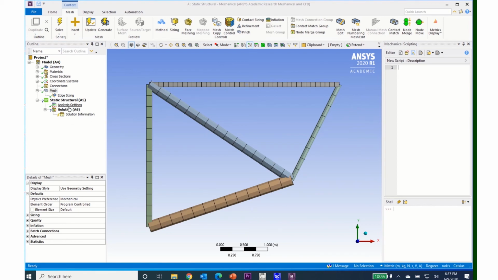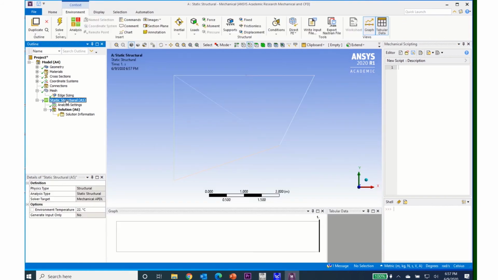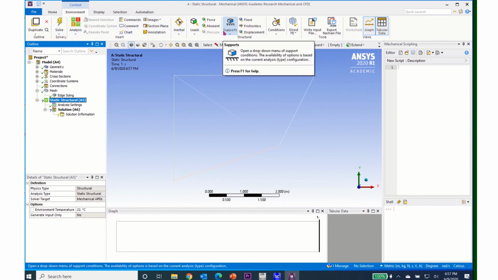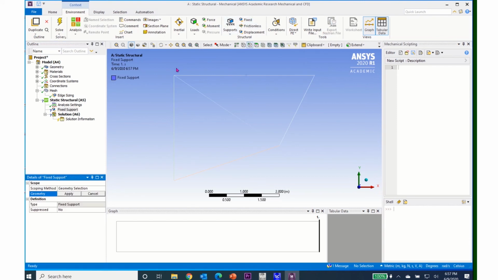So now I'm ready to go down to static structural. I see there are question marks there. This is where I enter again the boundary conditions and the loads, and there are questions because I haven't entered any of those. So I click on static structural. I come up along the menu bar until I find supports, and I'm going to put a fixed support in this top corner. So you can see now that I'm selecting lines.